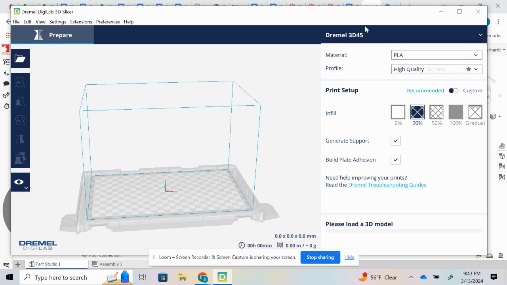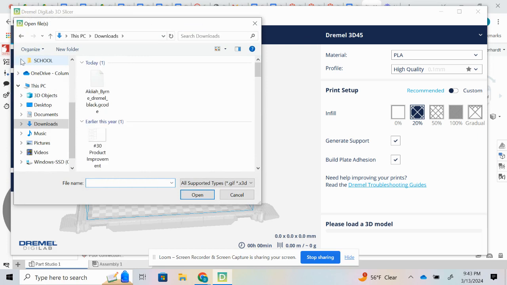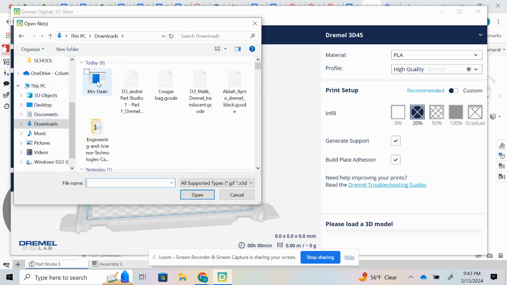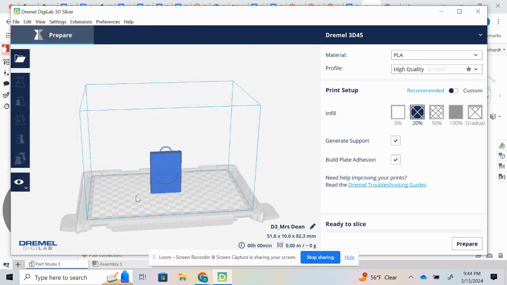So once you've made sure that you have the correct printer, we're now going to bring in our file. So we go to Open File, and we should look in our downloads. Right here, notice I have that STL file, and that brings it into the workspace of the 3D slicer software. Now there's a few things that we're going to look at here.